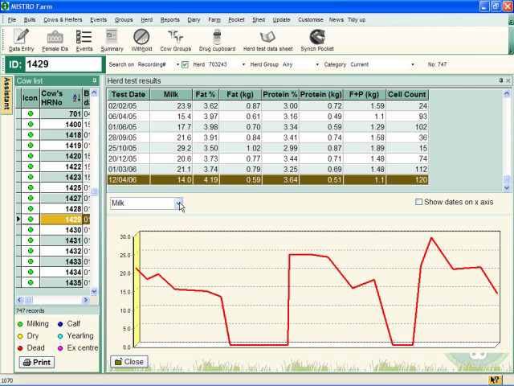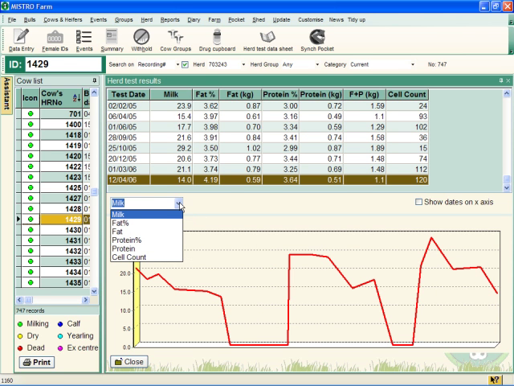You can also change the graph by clicking the drop-down and displaying either milk, fat percentage, fat, protein percentage, protein, or cell count. When you've finished, press the Close button.